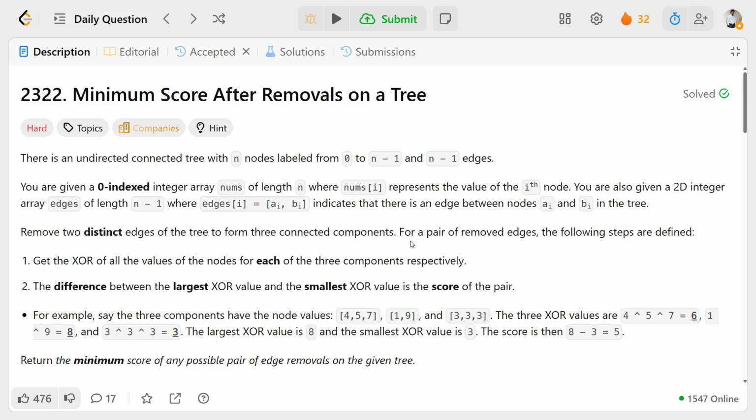For a pair of removed edges, the following steps are defined. You have to operate on the tree, meaning you have to remove two distinct edges from the tree. Let's suppose there are 5 nodes, so you have to form 3 connected components, and the removed edges will be 2 edges. So what will we do on that?